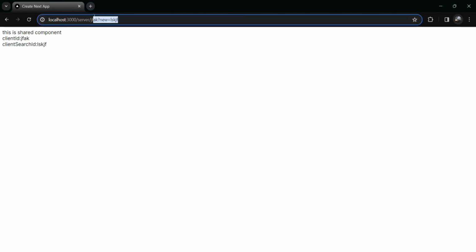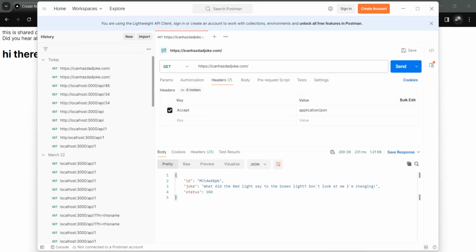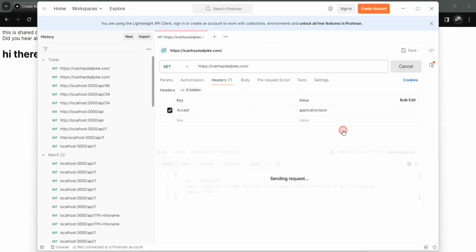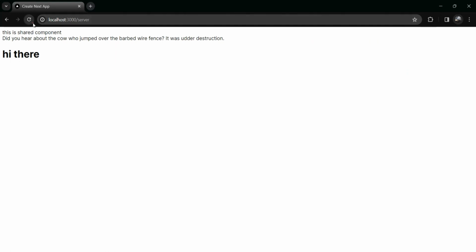Let's go here and delay this. You can see it will render the server component. It will render this, but if I refresh this, the joke will not be refreshed. In Postman, if I send again, you can see it gives us different jokes, but in the Next.js case, it will give the same joke because it has cached our request.